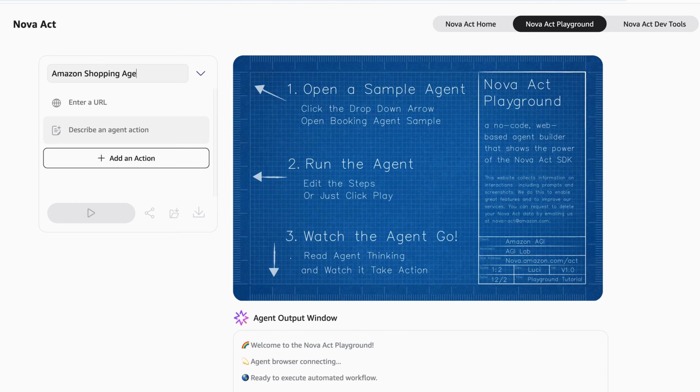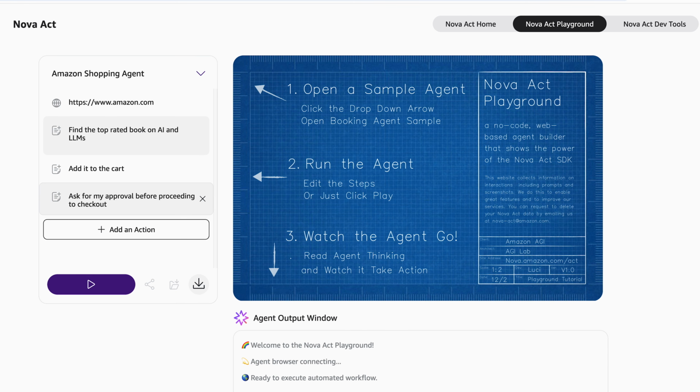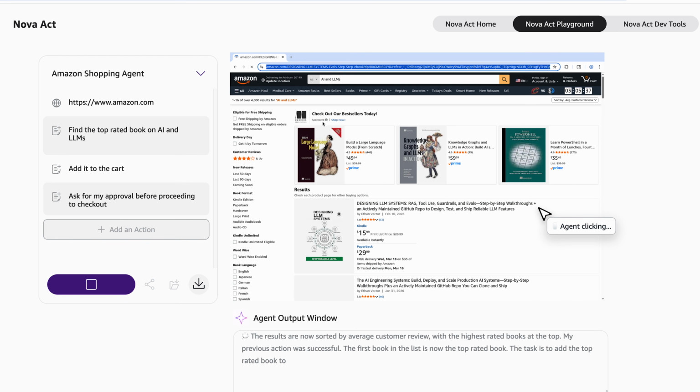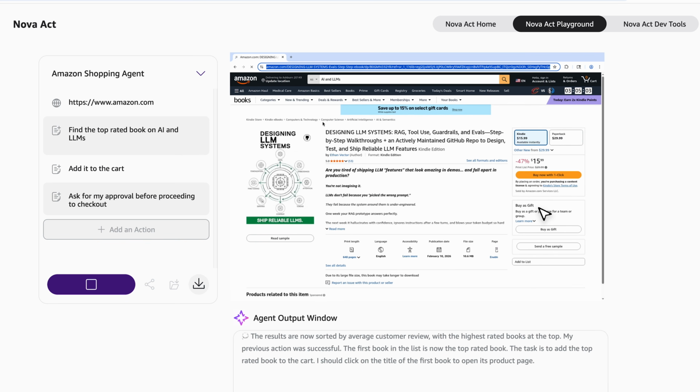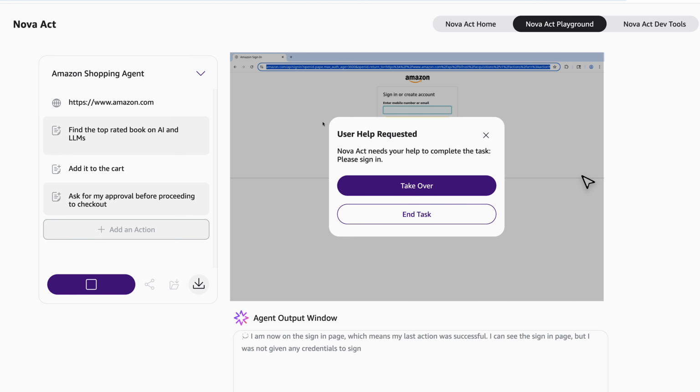And by the way, this isn't limited to demo sites. For example, I could build an agent that shops on Amazon for me, finds the best rated books on AI agents and LLMs, adds them to cart, and pauses before checkout to ask, should I proceed with the purchase? The agent does the legwork, I make the decisions.